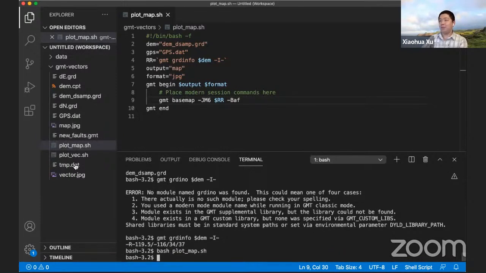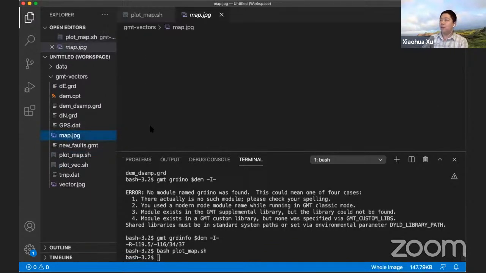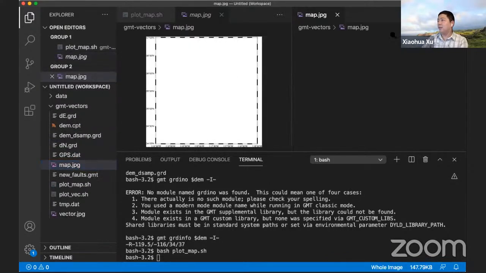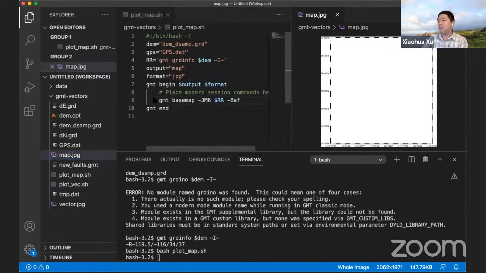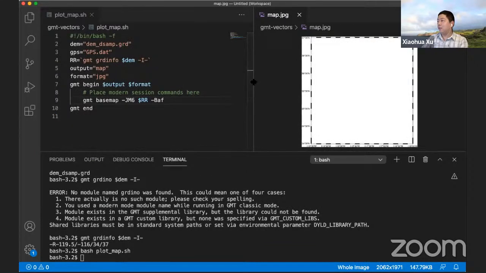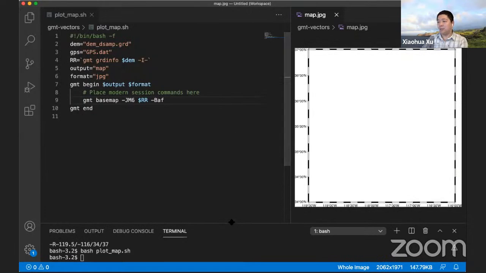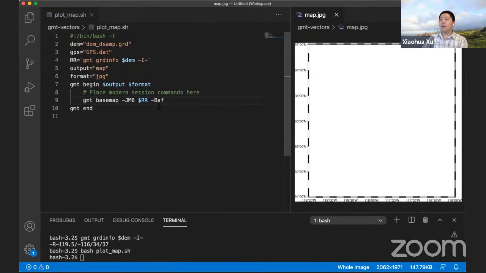All right, there's a map.jpg getting produced in your folder. If you open that, there's nothing in it. Again, let's do this in a 2-column way so you'll see the changes in this map. All right, now we have a base map. Next, we're going to add ingredients to this.